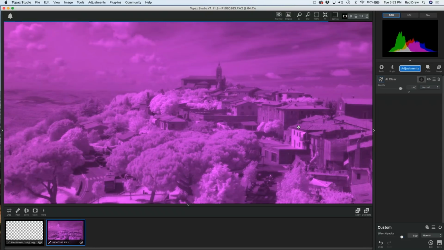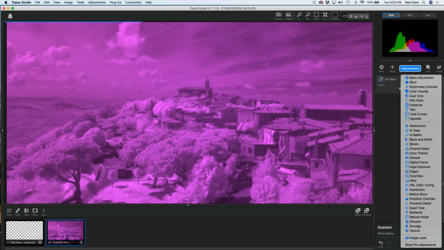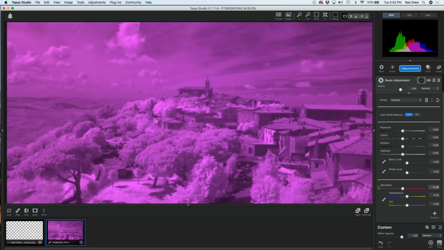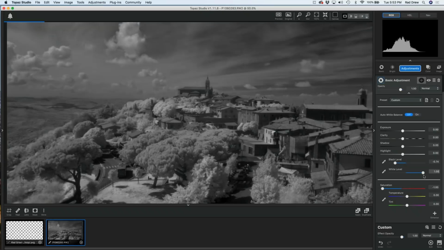So there's our noise reduced image. Now I'm going to go in and do a basic adjustment. The very first thing I'm going to do here is drop my saturation down to 0. So now we're starting to see our black and white. I'm going to then take my black point and move it over here, watching my histogram again, and set it down as far as I can go.